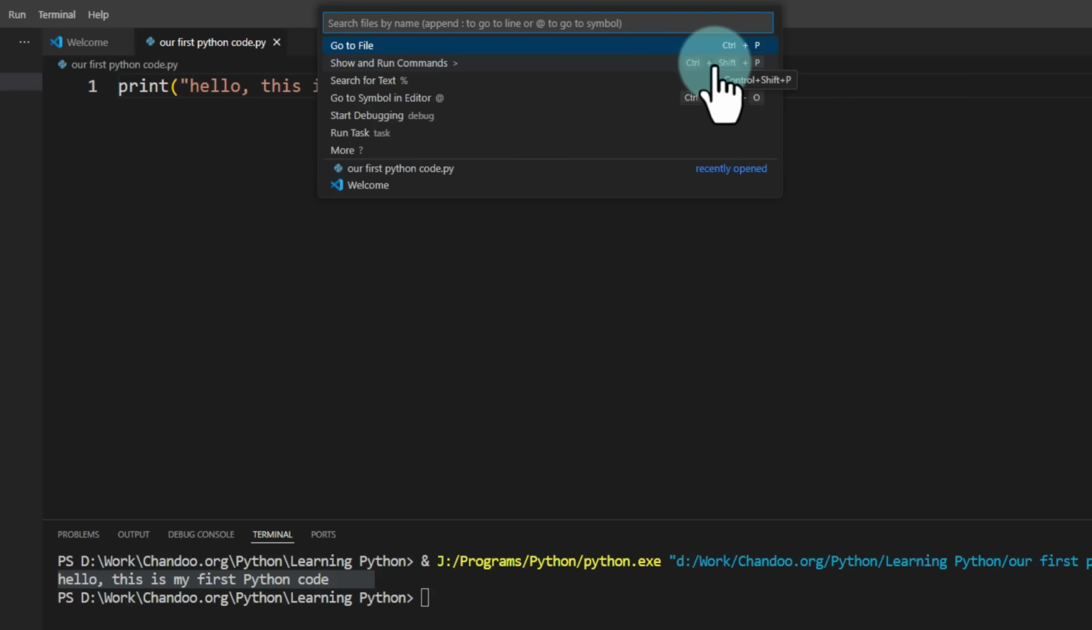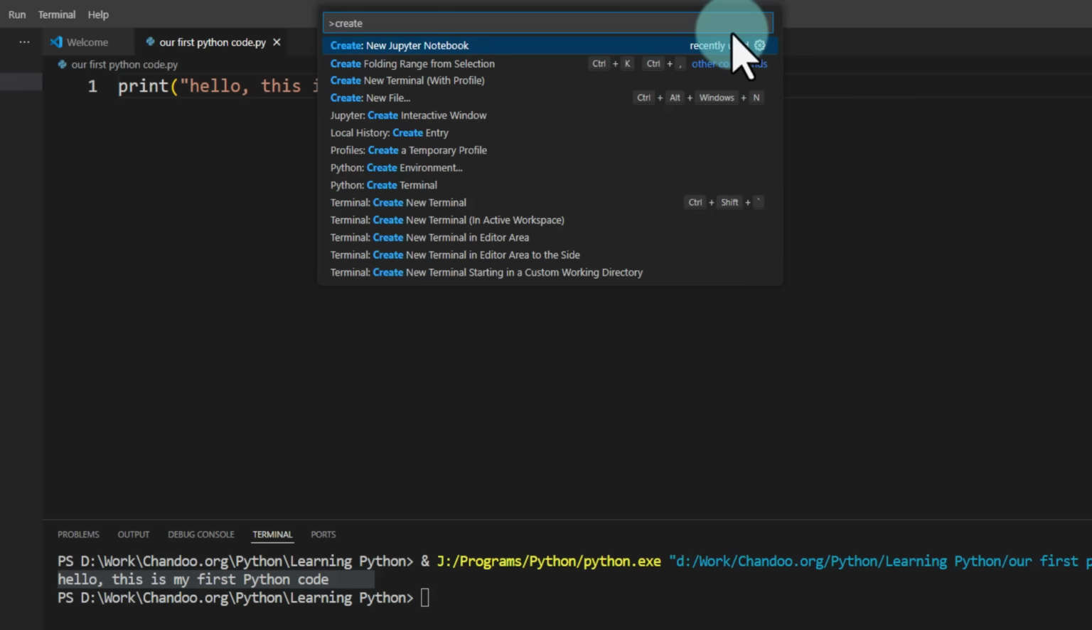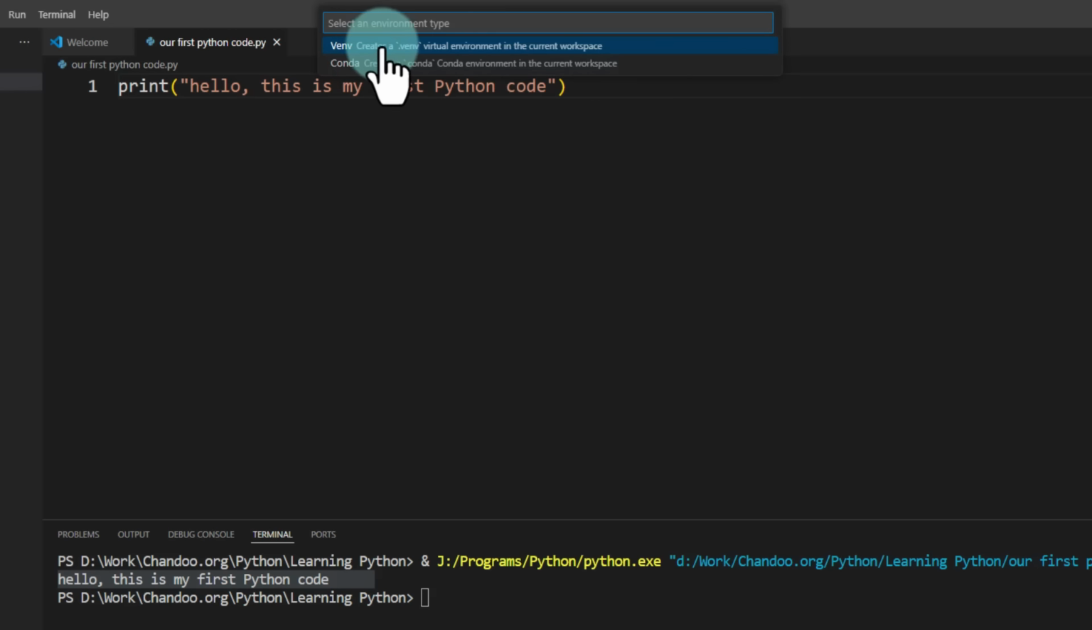You can also access this using Control-Shift-P. But like I said, I'm also new to Visual Studio Code, so I don't really know most of these shortcuts. So once you're here, search for create environment, and you will find the Python create environment option. Let's tap on that. There are two options here, venv and conda. We are going to use venv, or virtual environment, in the current workspace.